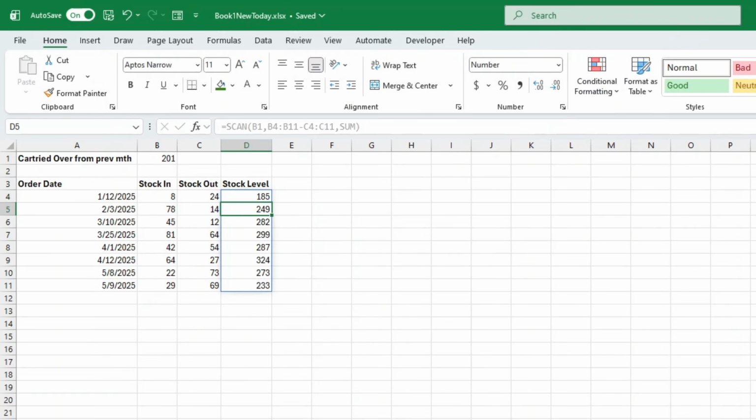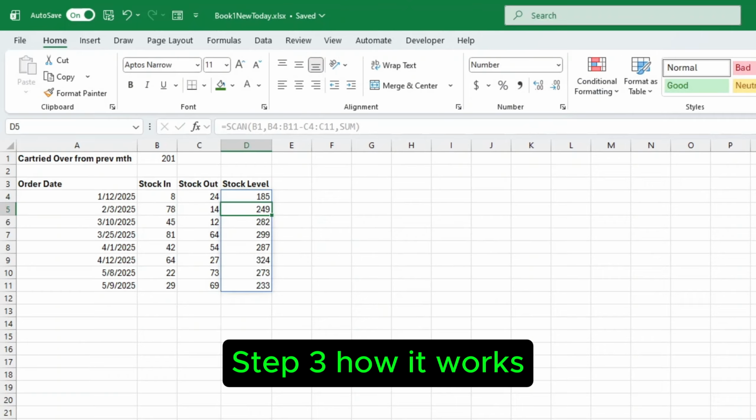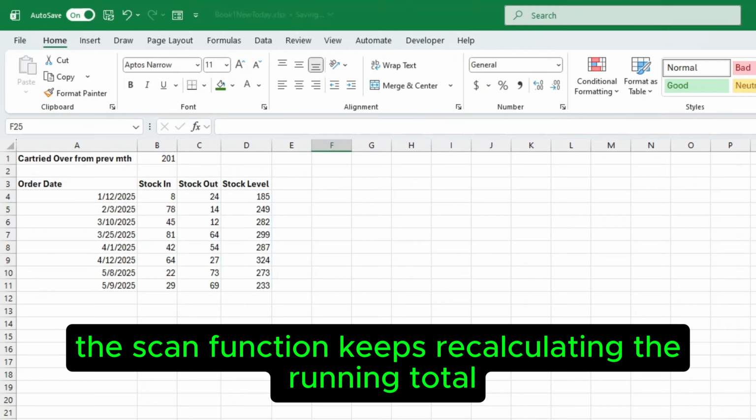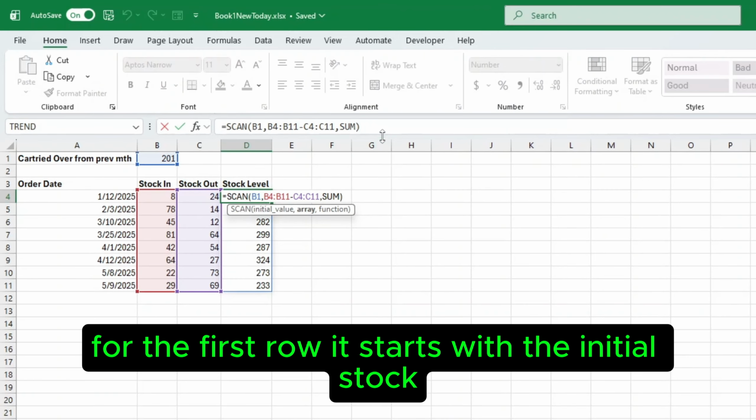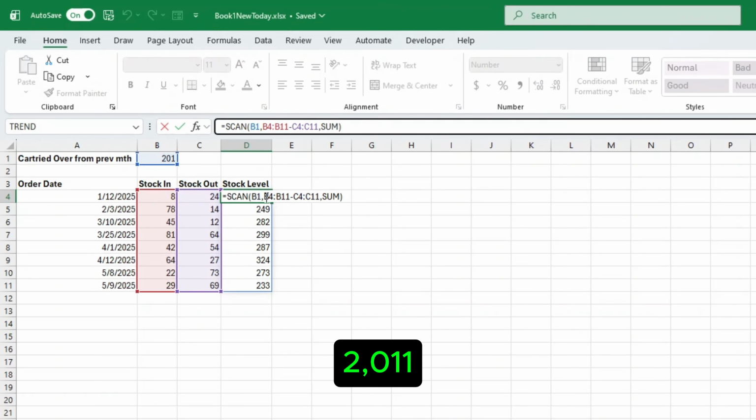Press Enter. Step 3. How it works. The SCAN function keeps recalculating the running total as it goes down the column. For the first row, it starts with the initial stock, 2011.